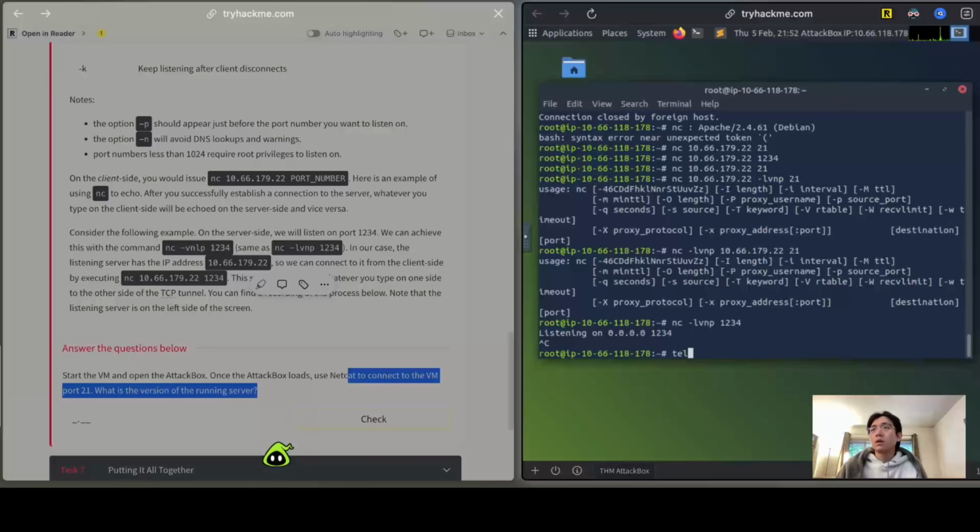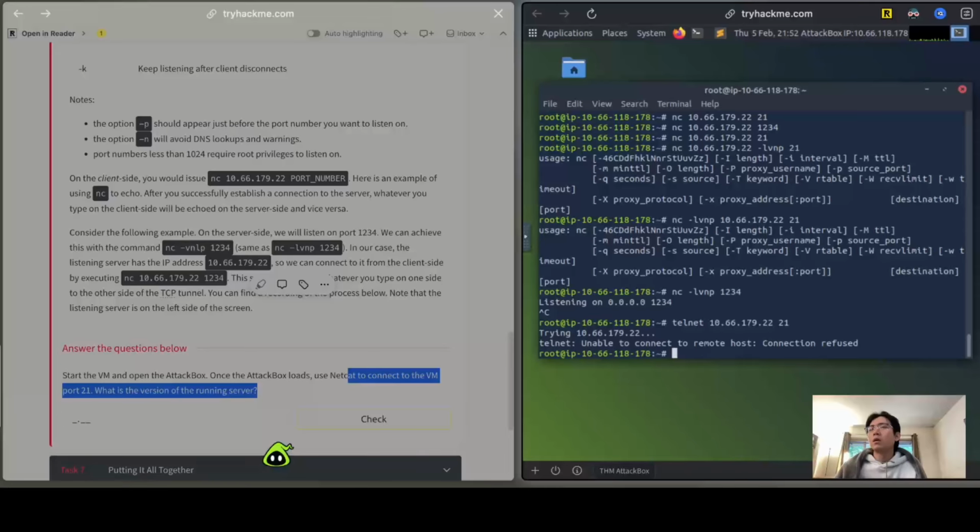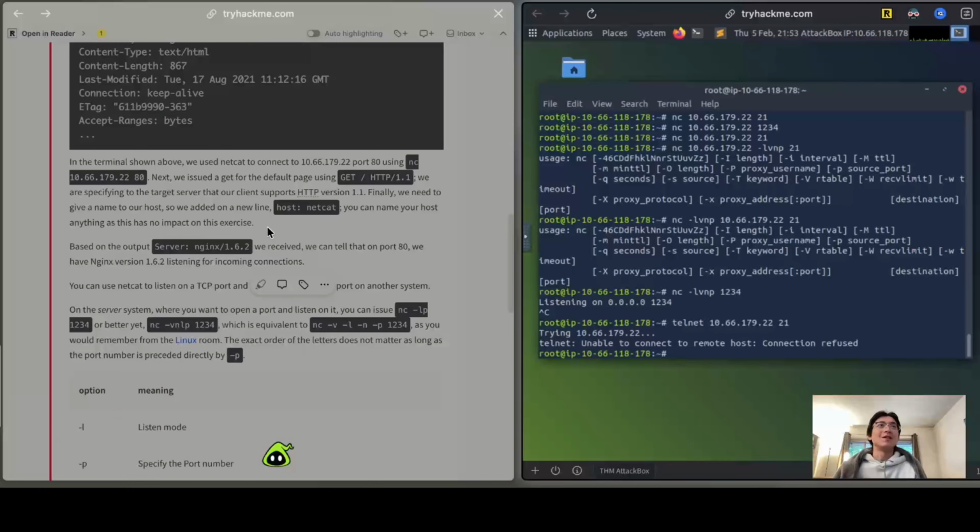If you use telnet, we can do that. Connection refused. So I guess it doesn't allow us to use telnet. It wants us to use netcat. But where can I connect to it though? Netcat, yeah, that's what I'm doing. That's what I did. Netcat. 21, right?